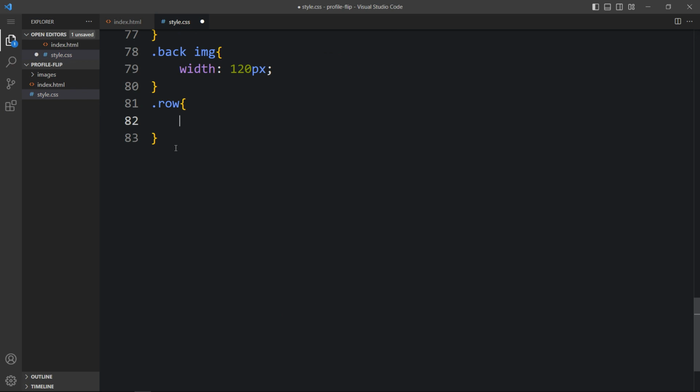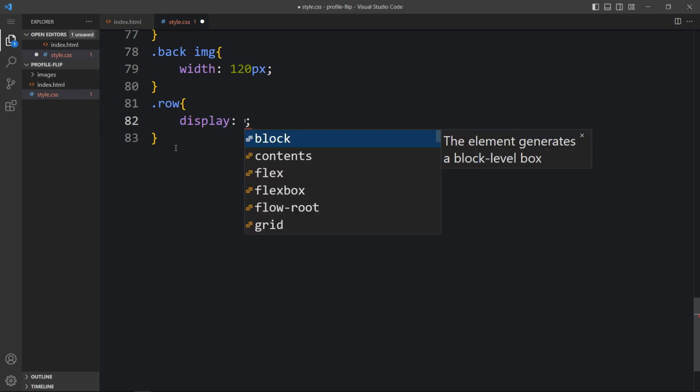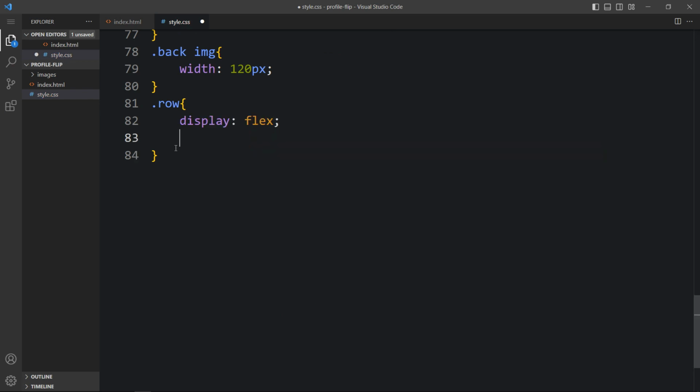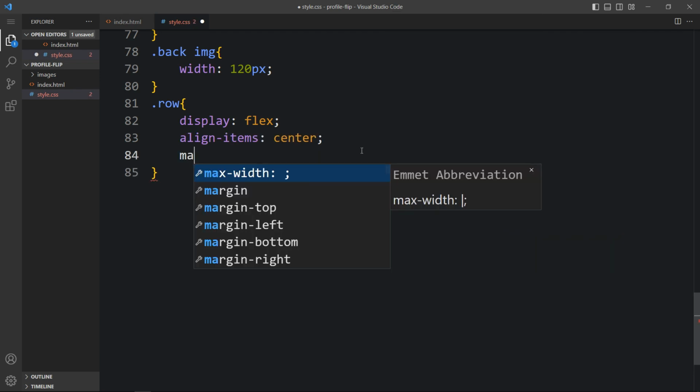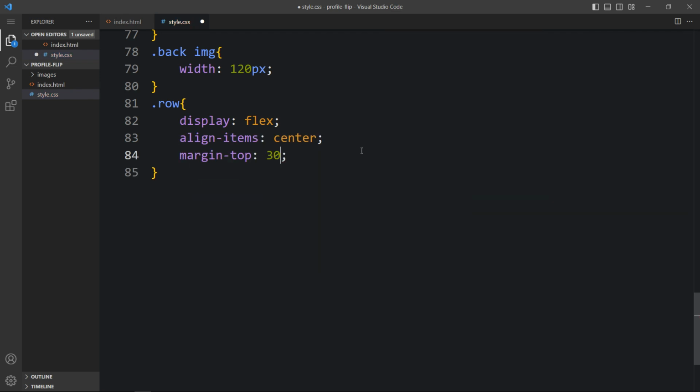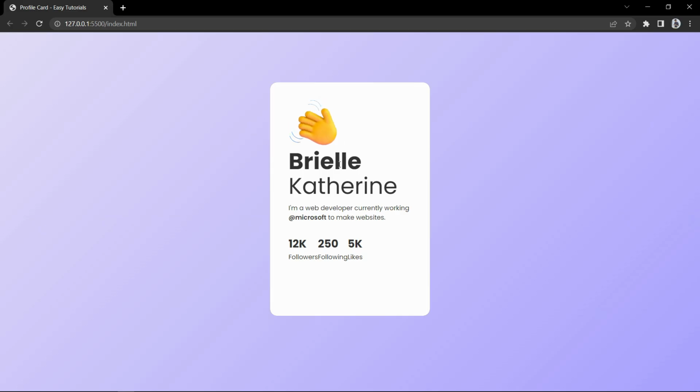and just add display flex, align items center, margin top 30 pixel. You can see these things in the same horizontal line.